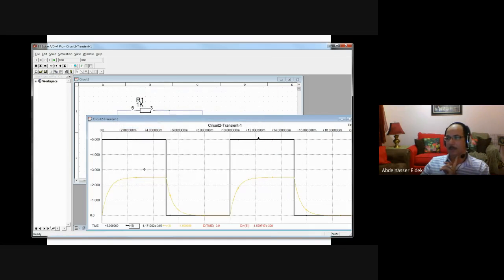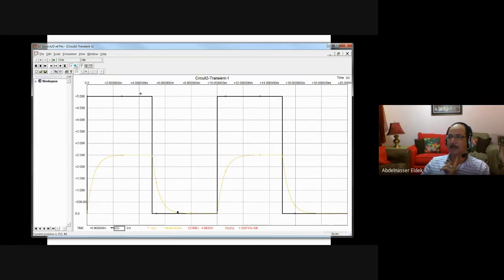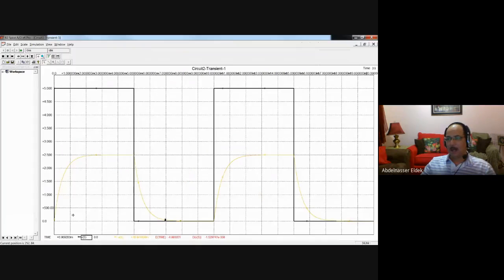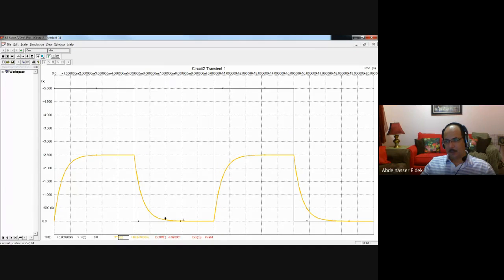Okay, now you see we have this. This is the output. As we expect, it goes to 2.5 volt, and then after that will discharge. The other resistor that we added acted as a voltage divider. It divides the voltage 50%, 50%: 50% on this resistor and 50% on the other resistor.